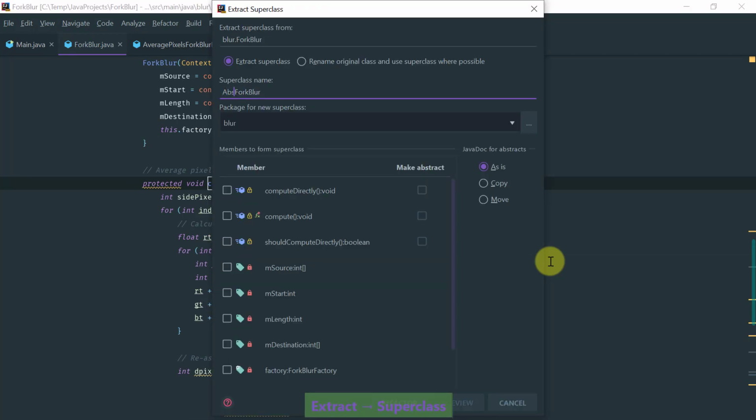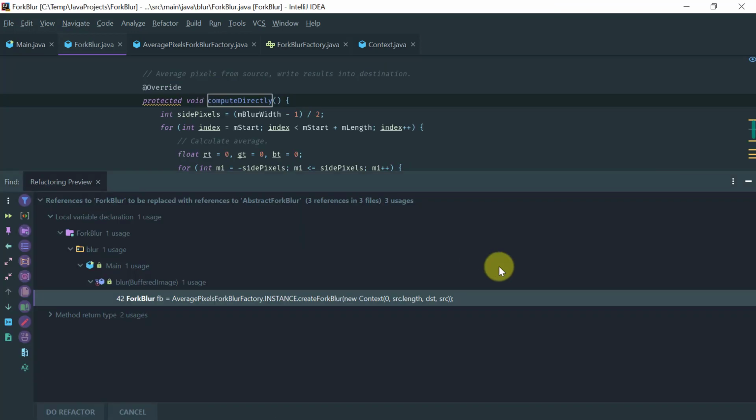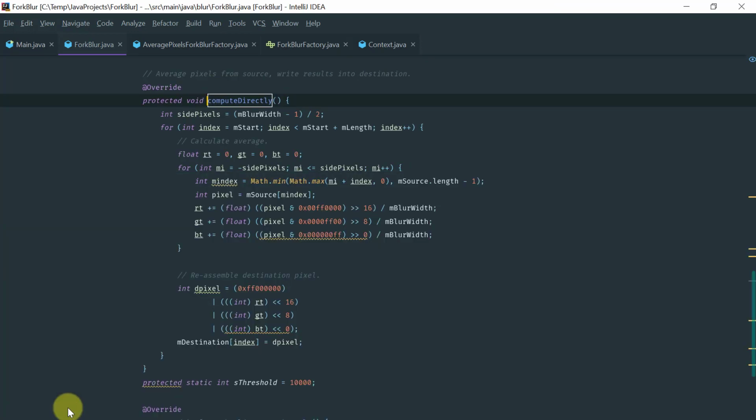and basically let's call it abstract fork blur, and the methods that we want to move up are compute directly. Let's make this abstract, as well as should compute directly. This is the main method compute that we want to move up, and notice that IntelliJ is marking these fields as red. It's because I selected methods that are using those fields, so we also want to move them up. And let's do the refactoring.